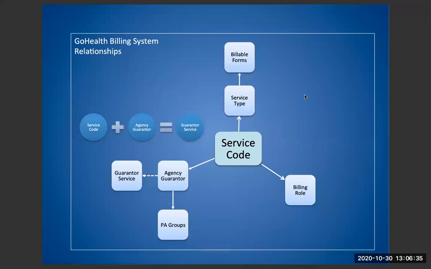All right. So today we'll be covering the service code module. The service code module in Go Health is where all of the billing related data is housed and maintained. So our focus today will be to educate you all on the functionality of the service code module and hopefully answer any questions that you may have.